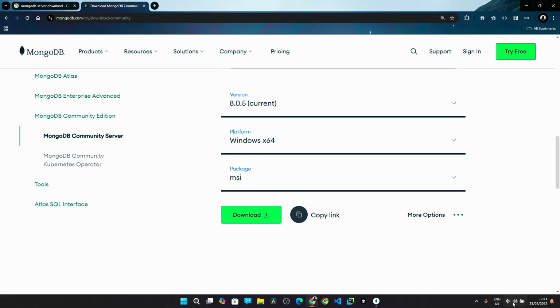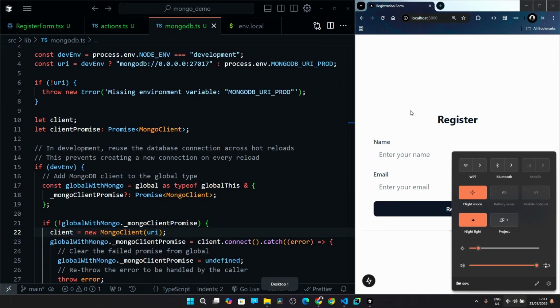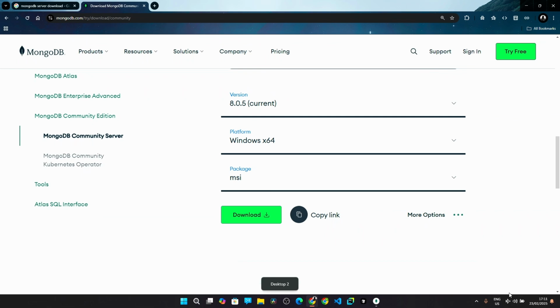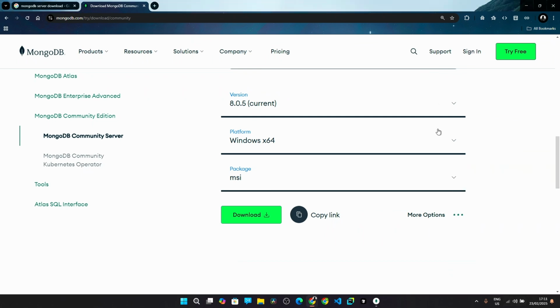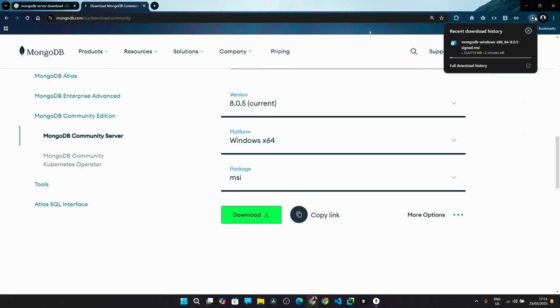I'm currently not connected to the internet because I don't actually need it at this point, since I'm using a local database. But to download this, I'm going to connect to the internet. Let me turn off my flight mode. This is going to connect to the internet in a minute. Now I'm connected to the internet. So you are going to click on this, and that is going to download the MongoDB server app for you. I don't need to download it again, I already have it installed. When you are doing your own, just wait for the app to download.